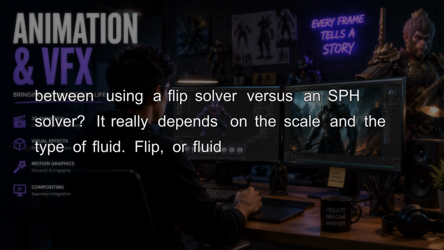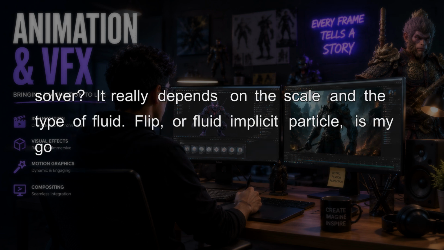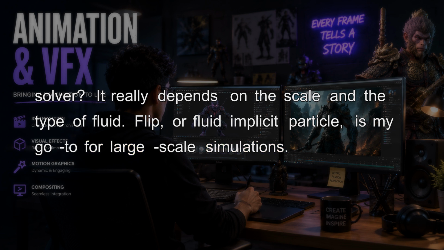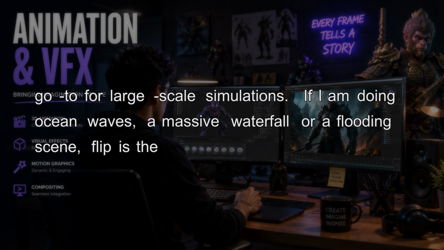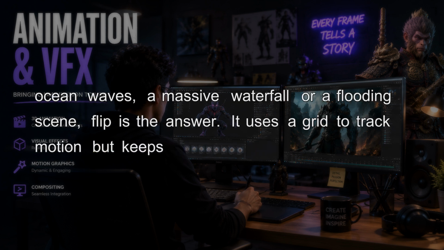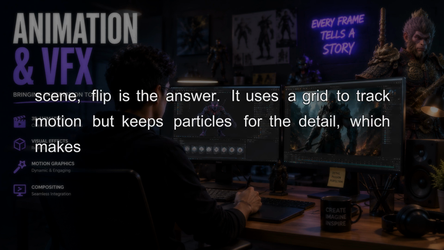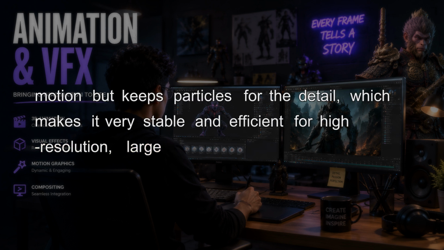FLIP, or Fluid Implicit Particle, is my go-to for large-scale simulations. If I am doing ocean waves, a massive waterfall, or a flooding scene, FLIP is the answer. It uses a grid to track motion, but keeps particles for the detail, which makes it very stable and efficient for high-resolution, large-volume effects.